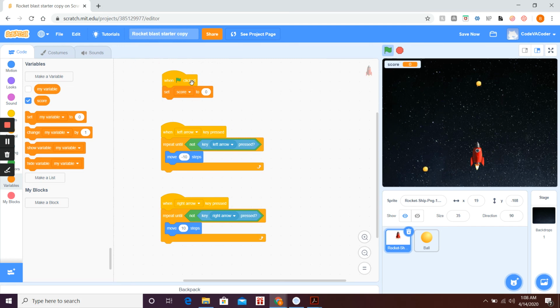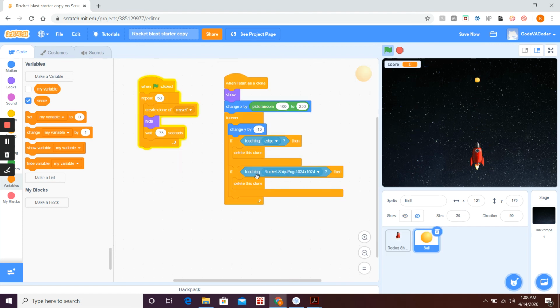Every time we get ready to start the game, we'll start back at 0. The next thing we need to do is go to our ball, and here we want every time that it touches to add 1 to our score. So we have this change variable by 1 block. I'm going to move this over here. We have the delete this clone block, but right above that, we're going to have that score change. Now we'll hit the stop button and hit the green flag again to test it.